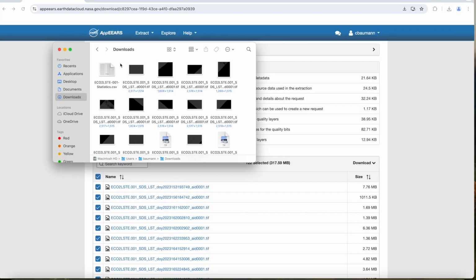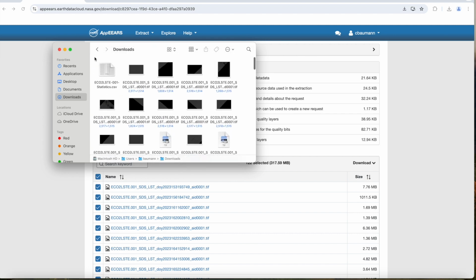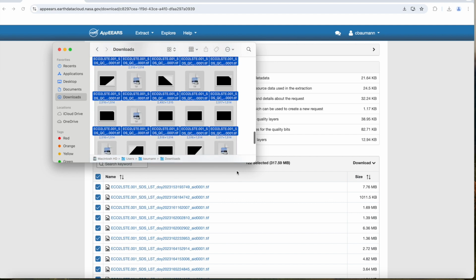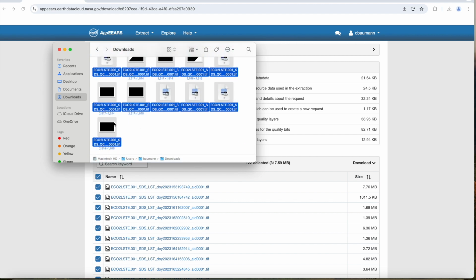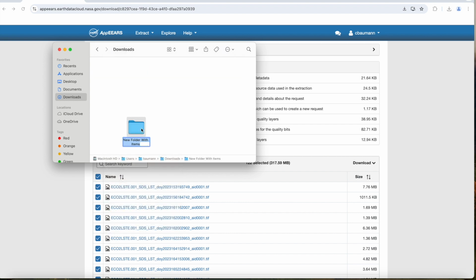Once all of our files have finished downloading, go to your Finder and the Downloads folder. Here you will see the statistics CSV as well as all of the other files. Let's select all of these. Then right-click on one of the files and select New Folder with Selection. Name this folder in a way so that you'll know it's for the inputs.